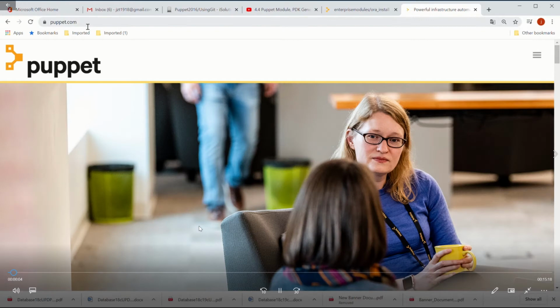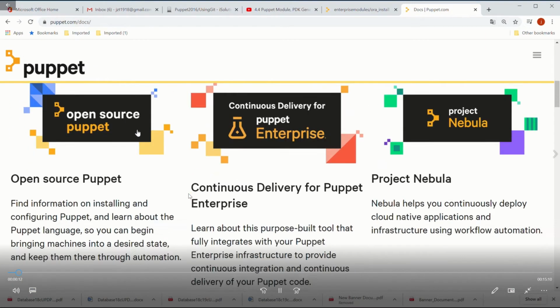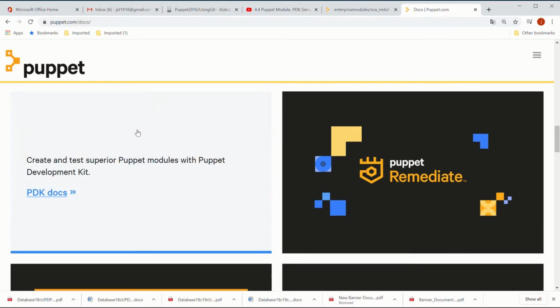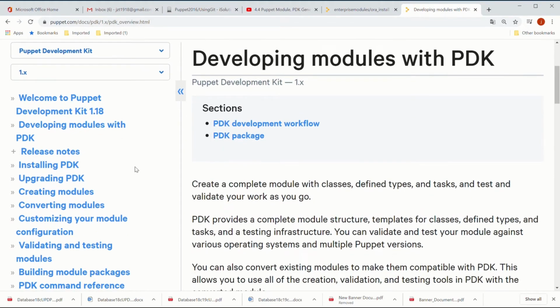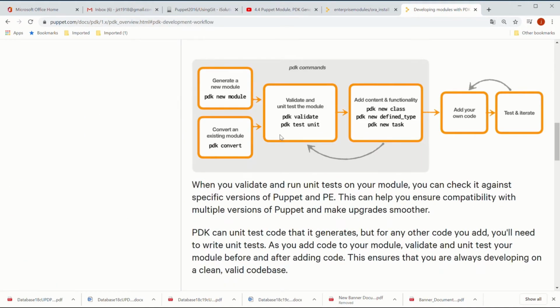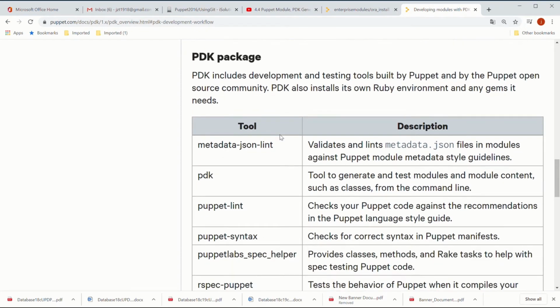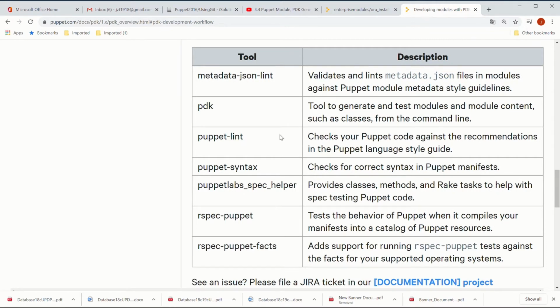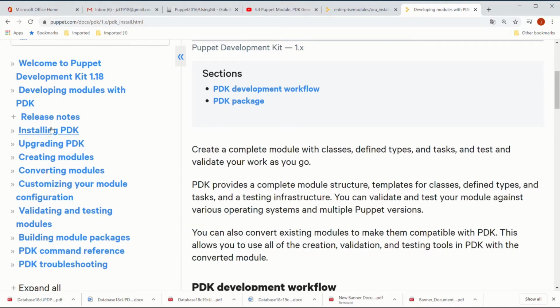The location we'll go to for information is Puppet.com. On Puppet.com you're going to find the information about everything for Puppet. What we're looking for is the PDK, developing modules with the PDK. It gives some idea of how they do it. There are two things we're going to do: the PDK and Puppet-lint. The PDK is the one for testing modules and module classes. You can find information here on how to install it.